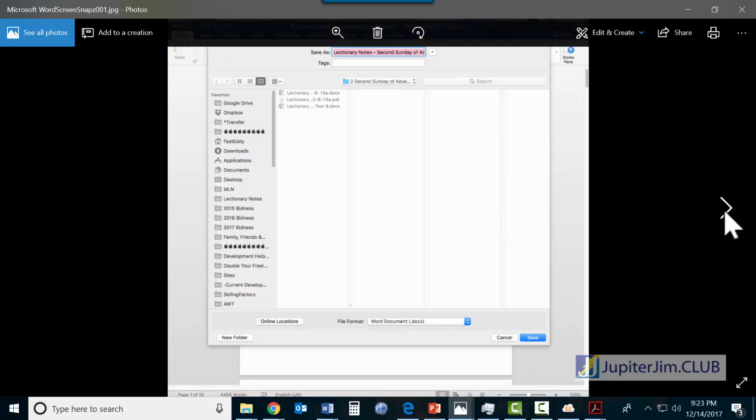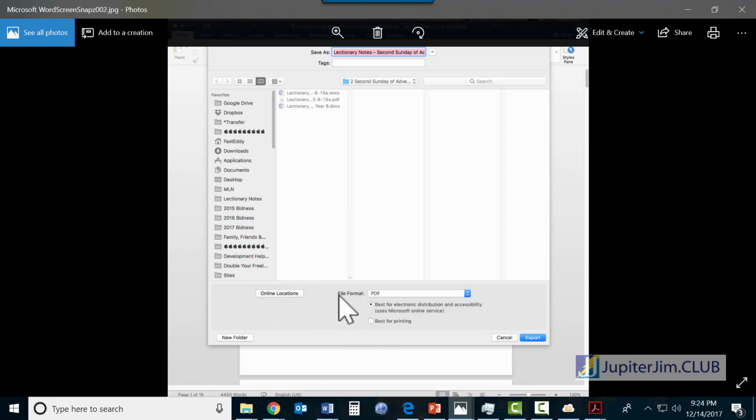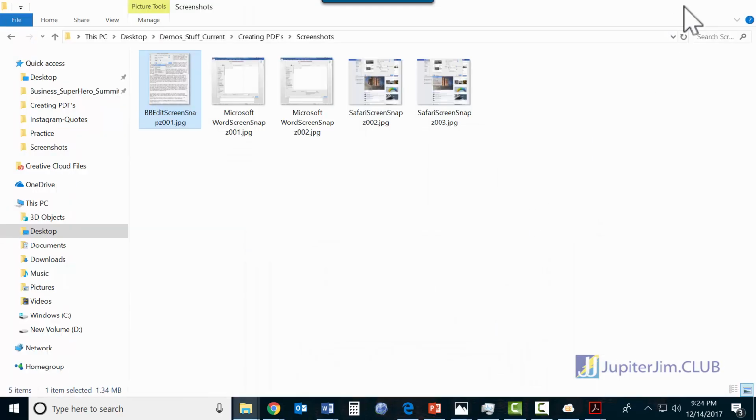It's that simple. Behind here is a Word document. You can't see it. Behind this pop-up screen, there's a Word document called Lectionary Notes, Second Sunday. See, there's some other documents here. When you go to save the document, similarly to what we just showed you in MS Word on Windows, you've got the file format, Word document. You're going to change that to PDF. So you're just going to take the document, Microsoft Word, save as, and just change the file format to PDF and click export. And then you're done. And so that's how you do it on a Mac.